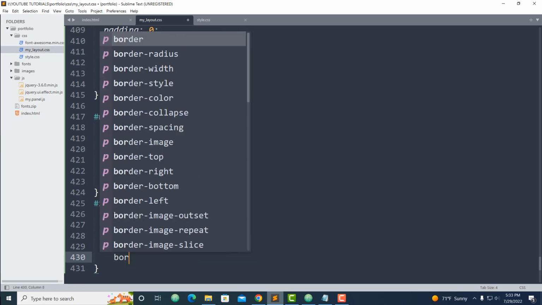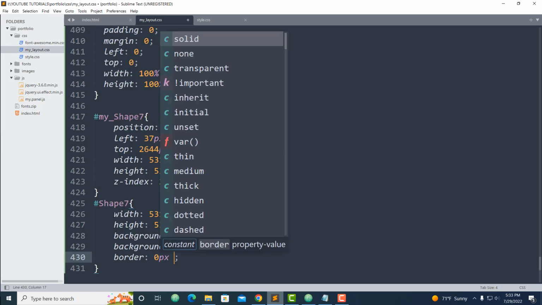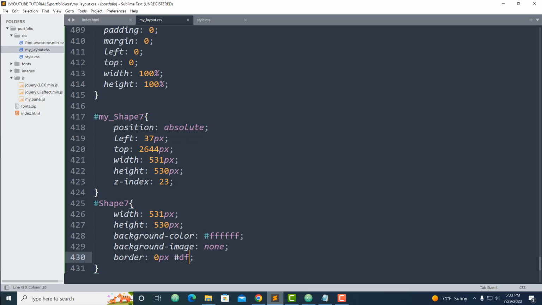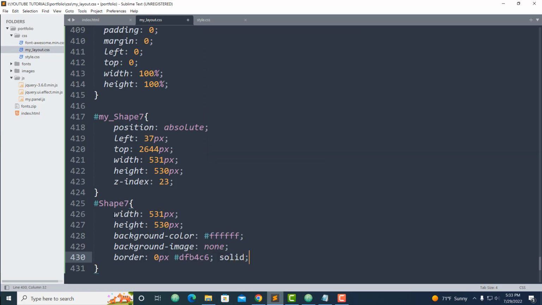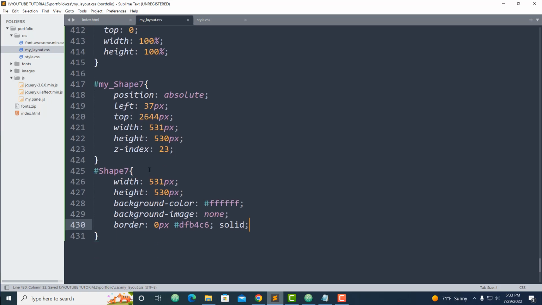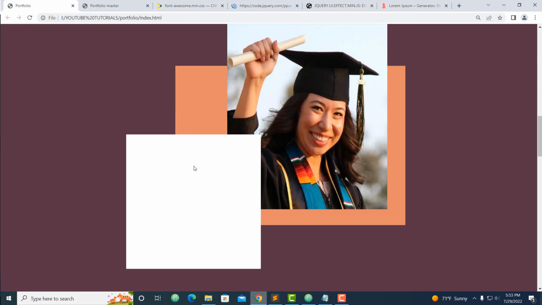Okay, for put our border is the same. Okay, now go ahead for my shape 7, save everything. Let's see what we get. Okay, now this is shape 7.